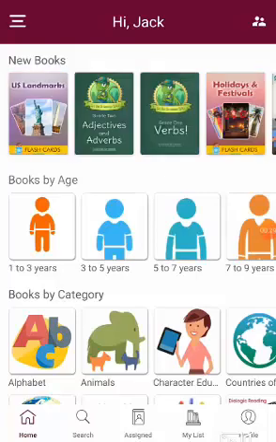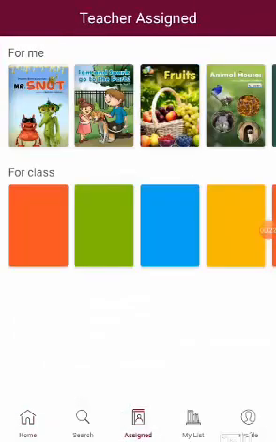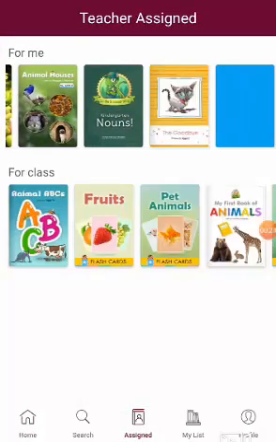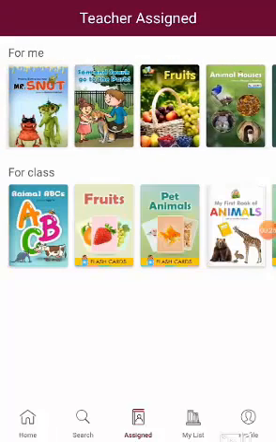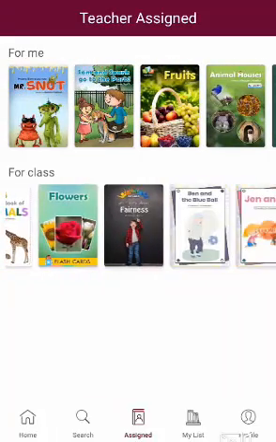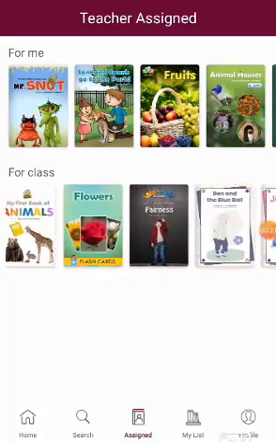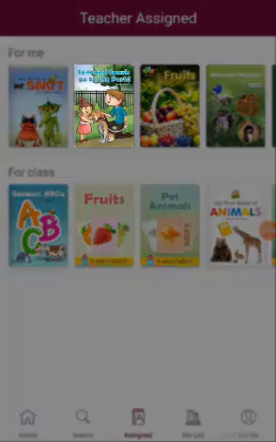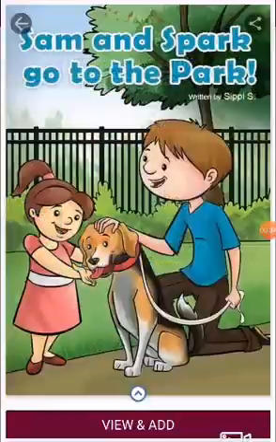The most important tab for the student is the Assigned tab at the bottom in the center. This lists all the books that have been assigned to this student and also to the whole class by the teacher. The student can tap on any book and start reading it.